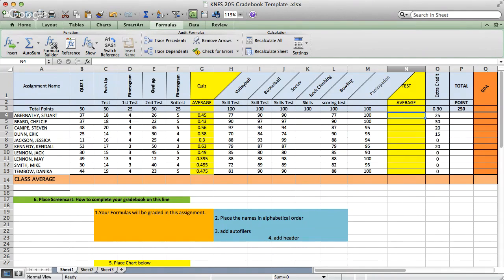All right, next thing we'll do is the test average. For the test average, what we'll do is type it out. We'll do equal sum, open parentheses. Then we want to drag from I4, which would be the first test, all the way to M4. Close your parentheses, divided by 500. 500 is the total points of all your tests.